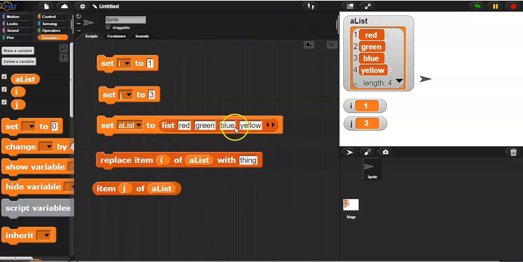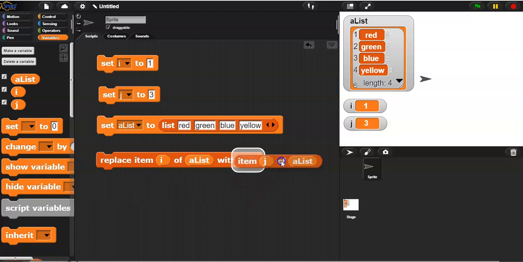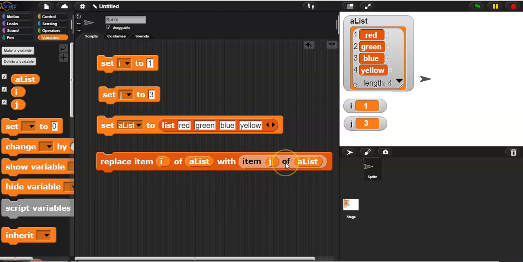So when I set the list up, it's just a list of 4 colors. And what I'm going to do is assign one of the items in this list to the other spot. So replace item i. So item at i would be this spot right here of this particular list with, and notice I've left this out here at the bottom. If we click on what j of A list is, we see it's the color blue. So this is the one we're accessing, and we're going to replace that access into this spot.